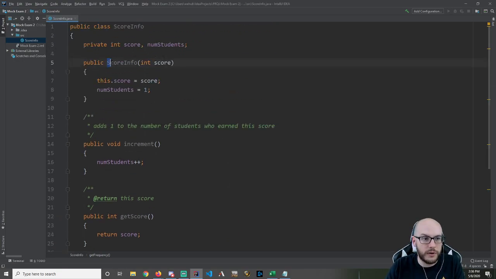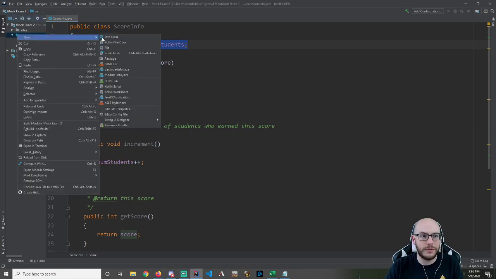It's a ScoreInfo class. It's used to make ScoreInfo objects, and all it really does is wrap these two integers together in one object so that they're always joined at the hip, if you will.